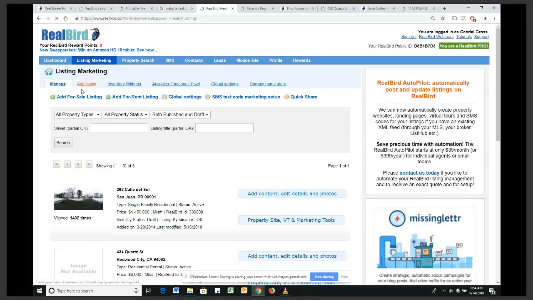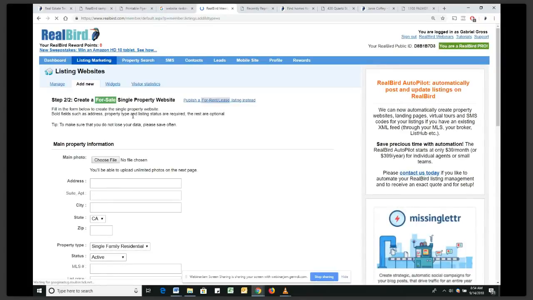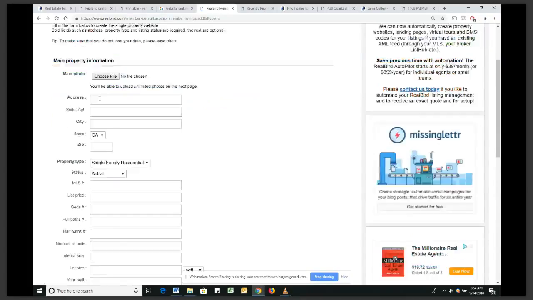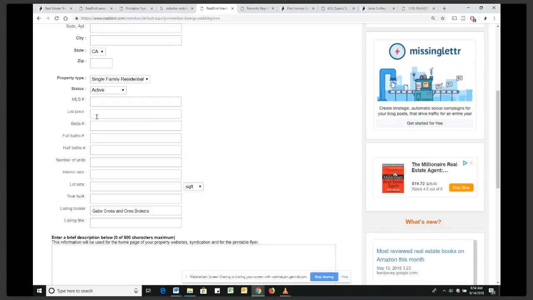You go here to listing marketing, and you can choose add a for sale listing or a for rent listing. If I choose for sale listing, you get this form, and you enter the address right here. Make sure you select the right state, the zip code. Then if you have an MLS number already, you can add it here. It's not mandatory. There's no connection here to the MLS.